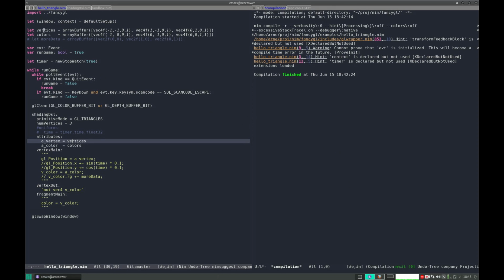I initialized vertices here. This construct until here is simply an array, and the array buffer command outside of it transforms the array into an array buffer from OpenGL. So it copies the data onto the GPU side of the computer, but it keeps its type information intact. So the program knows that this data is from the type vec4f and not just flat data.